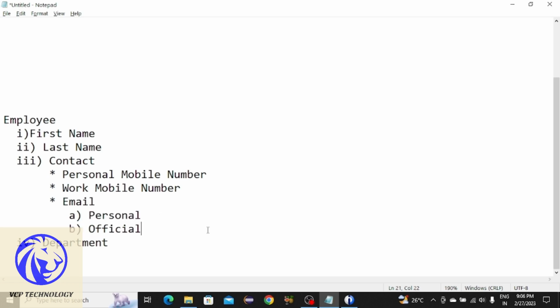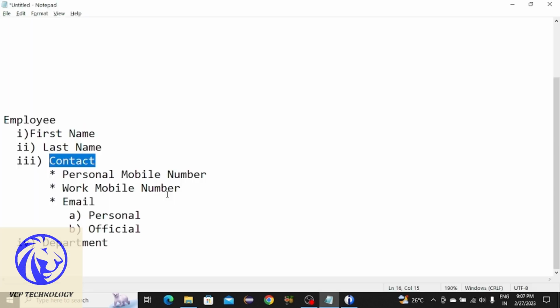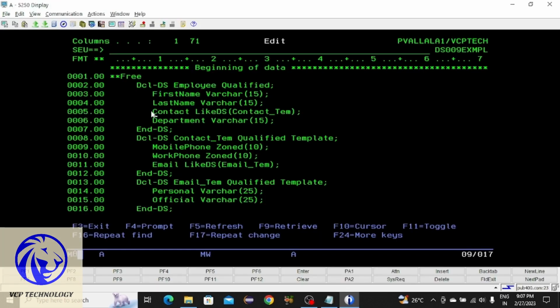So for that I have a program. Here is the program. Here I have taken one qualified data structure with the name of employee. Here I have taken 4 variables: first name, last name, contact and department. I am declaring the first name, last name and the department with varchar data type. That is fine, right? Here is the thing which we want to know. In this contact we have again 3 variables, right? You cannot declare all those variables here itself.